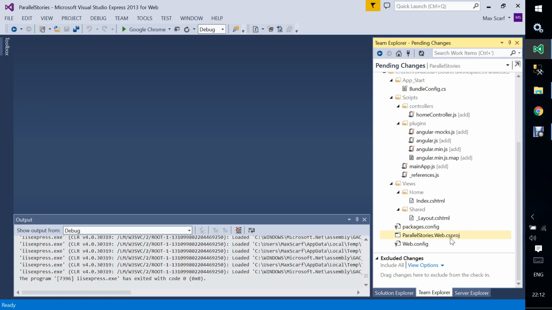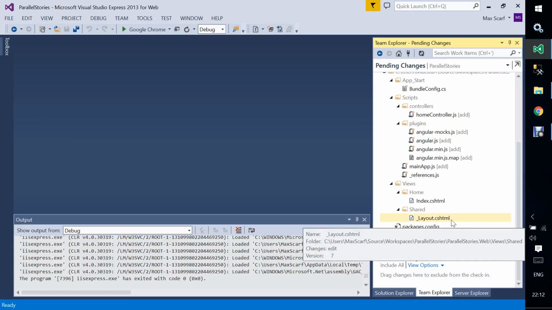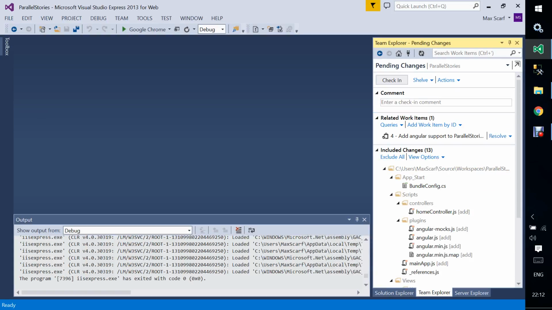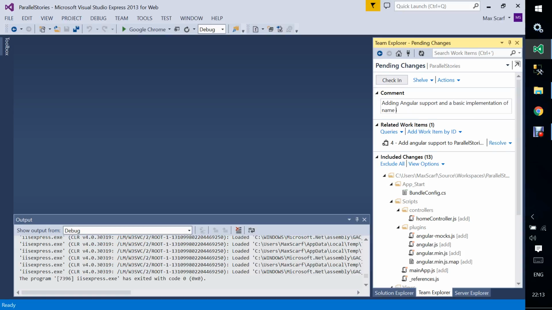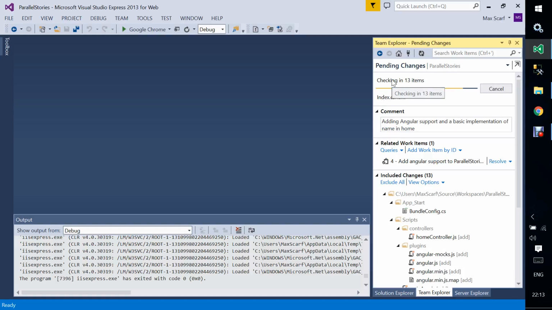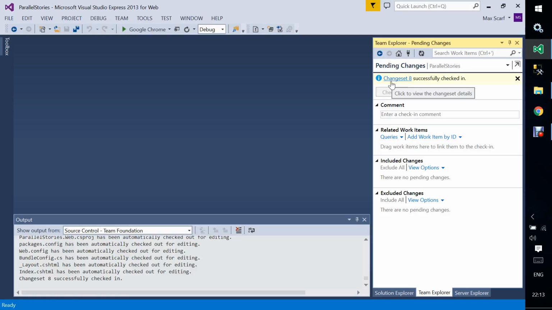Anyway, that should be everything. So we can create a comment: Adding Angular support and a basic implementation of name. That's what that does. Let's check that in. And there we go. So now, one last thing I'll show you, just to show how useful change sets can be.